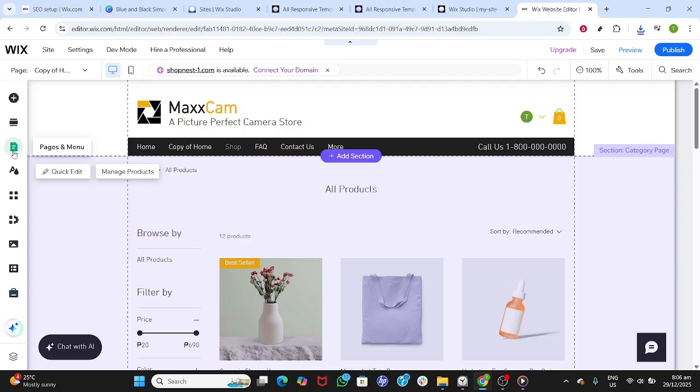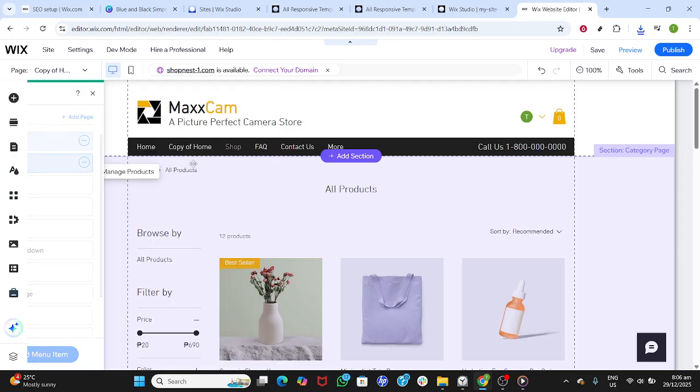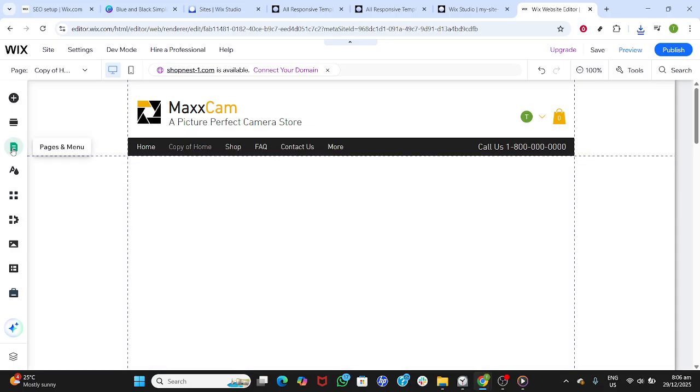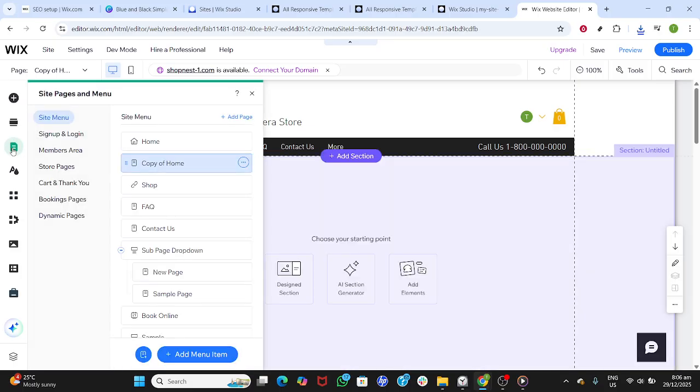Wix will instantly create a copy of the selected page, typically adding Copy to the name so it's easy to spot. When the confirmation appears, click Done to close it and return to the editor.